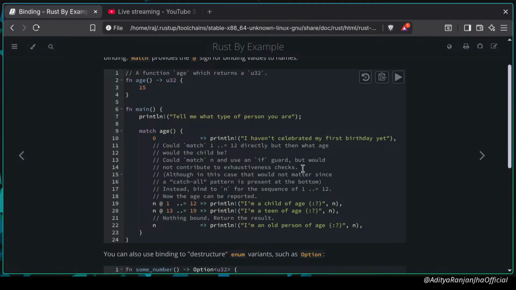Yeah, if we just used binding, all right. If we just use some sort of if guard, then it would not be considered for the exhaustiveness check. Although in this case, that would not matter since a catch all pattern is present at the bottom, which is n. So it is a catch all.